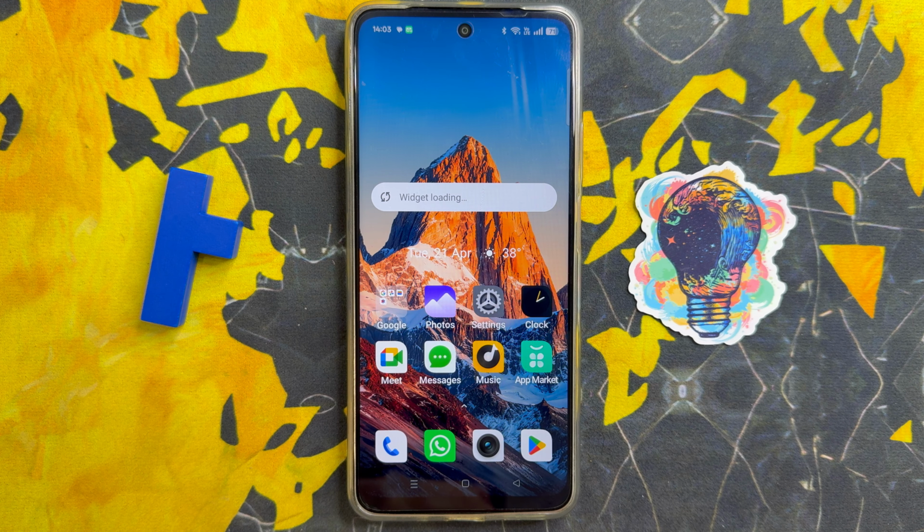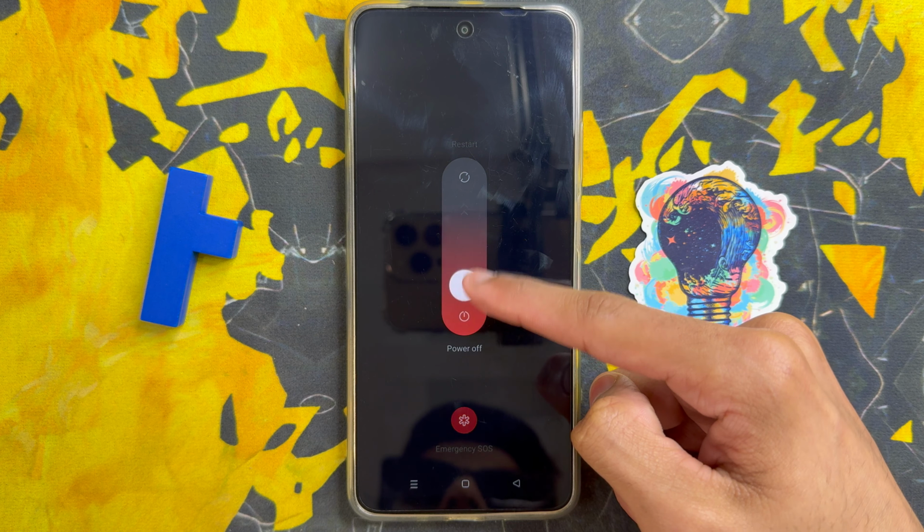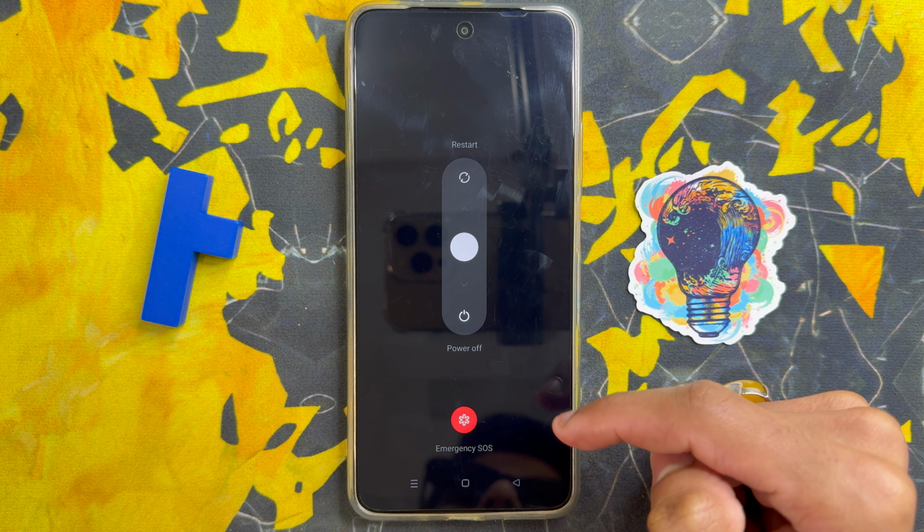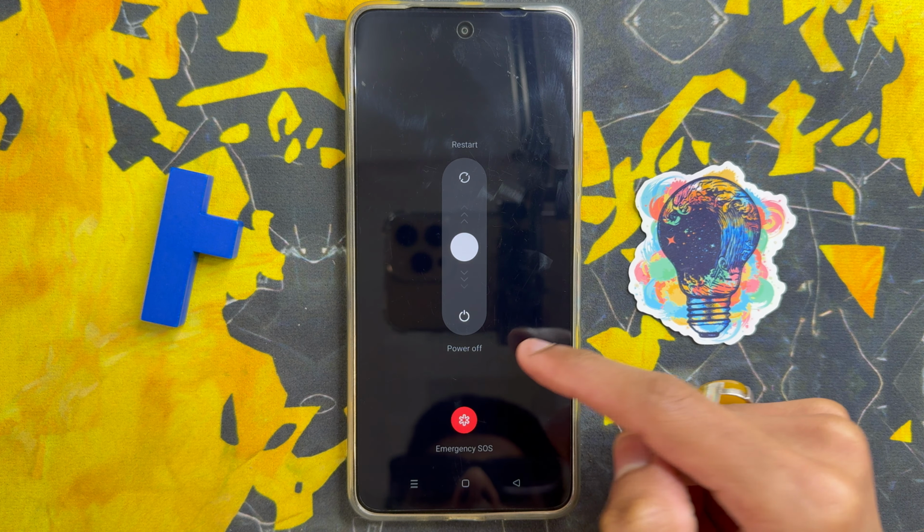But if it is not solved, restart your phone. Just click and hold the side power button and swipe up. After swiping up, you will see your phone restart. After restarting, enter your phone pin and check if your problem is solved. So that's how you can fix Facebook not working on Realme mobile.